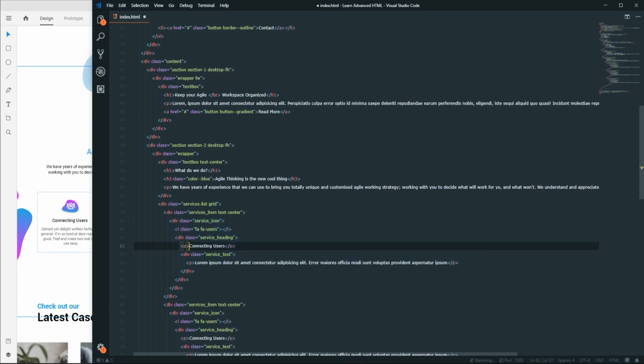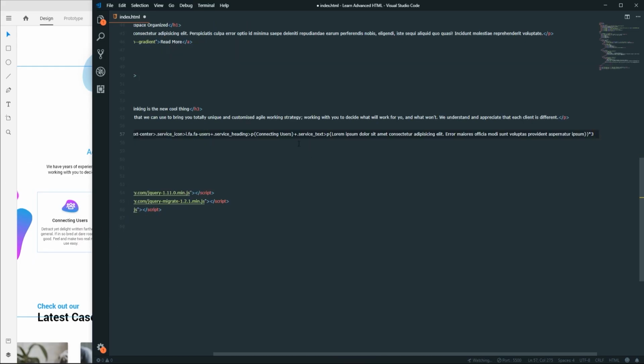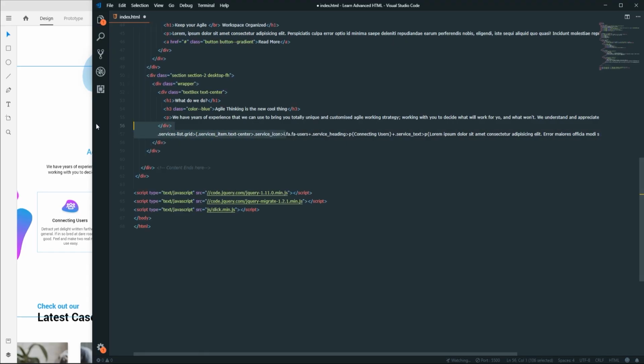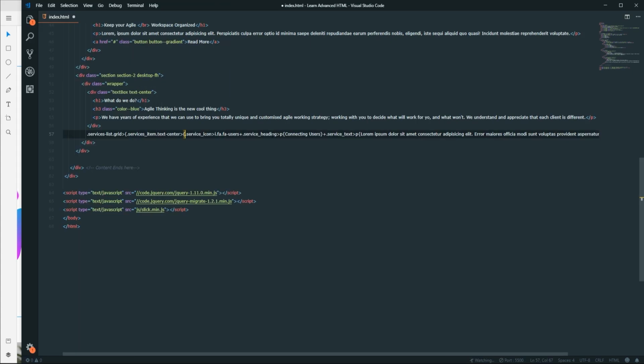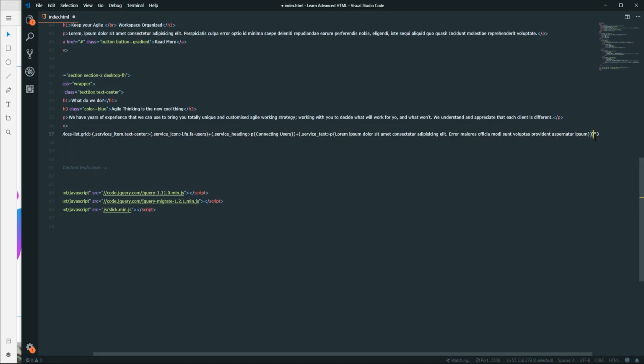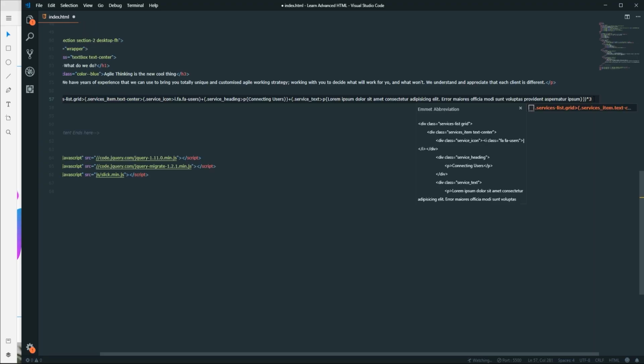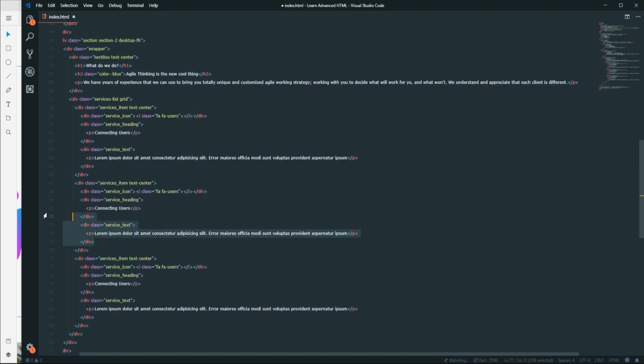Okay, sorry, I made a mistake. So let's go back, and actually we have to put the round brackets around each of our divs. So we're gonna put the first div into the services item, which is gonna be happening in the service icon. The second one is gonna go to the service heading, and the third one is gonna go into the service text. Now, if you have done that, go back to the end of the line, remove and type in 3 again, and press tab. Now you can see it generated us the whole HTML.